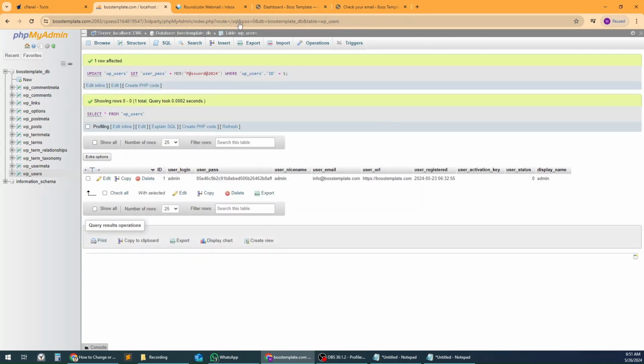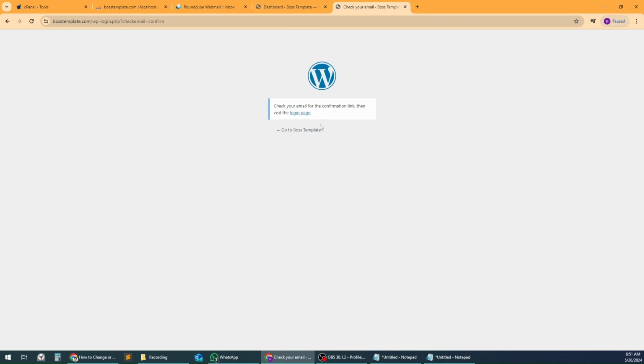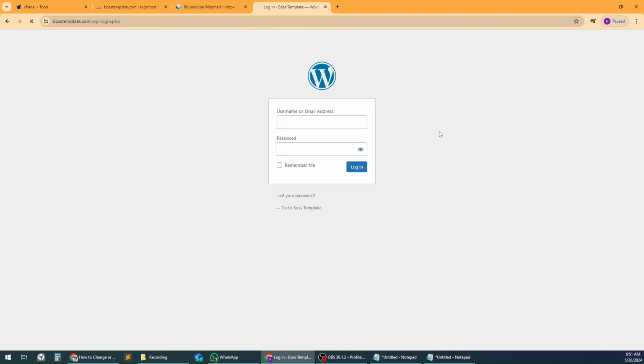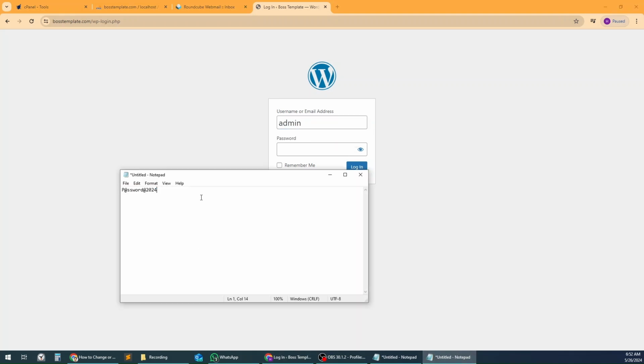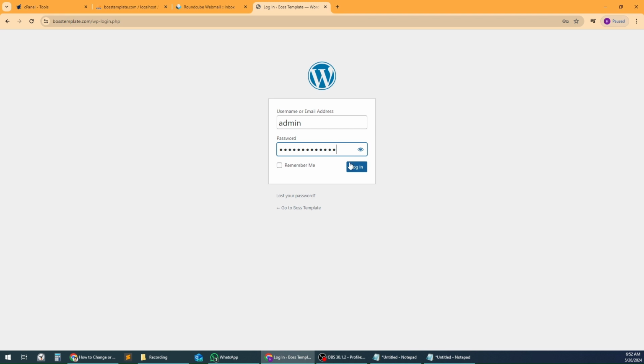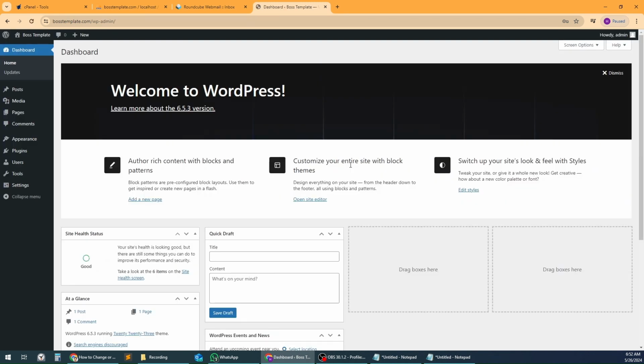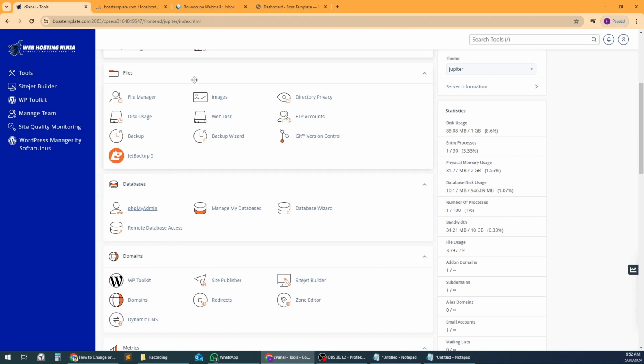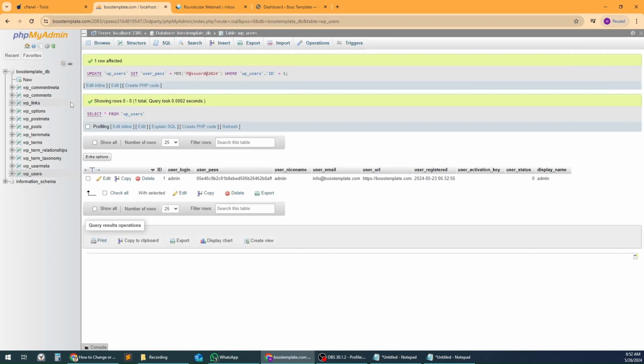Password has been reset. Now I'm going to log in again. Login page, admin. This is the new password. It's working. But warning, please work in the database carefully. If you make any mistake, you may lose your WordPress website. So please work here very carefully.